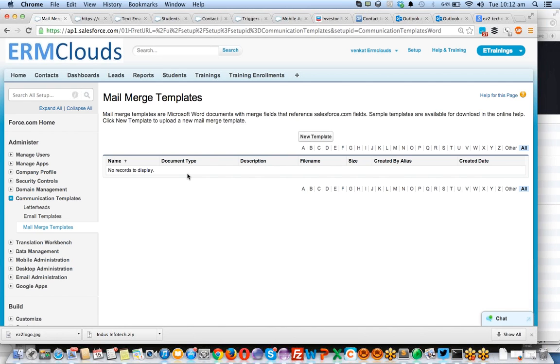Suppose you want to dynamically send attachments, like an offer letter. There are 1,000 people you are hiring, and you have to send the offer letter to 1,000 people in Word format. You can't create a Word document for all 1,000 people, right? It will take a lot of time, with their salaries and all this stuff.